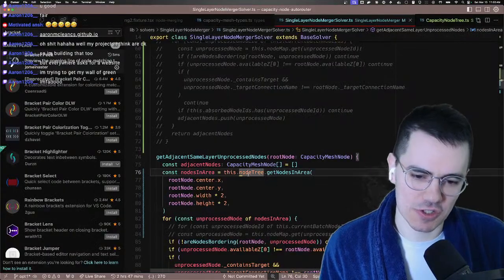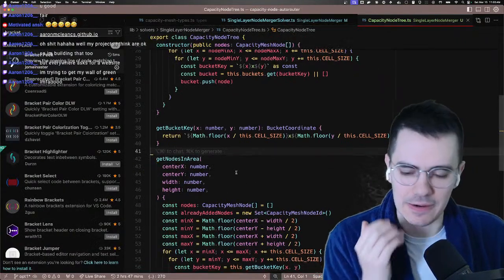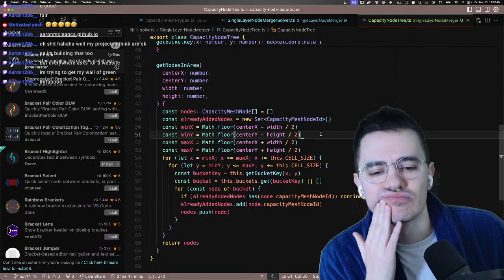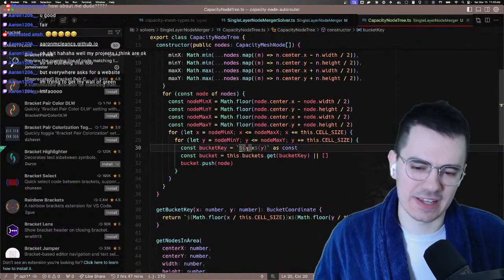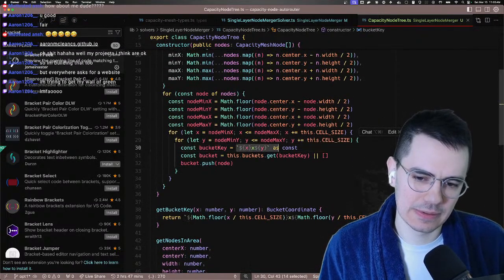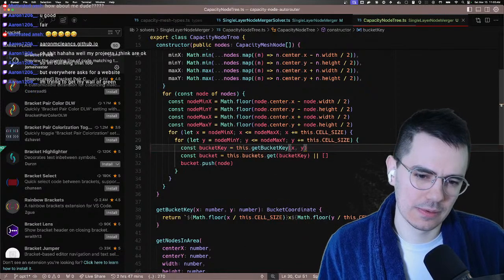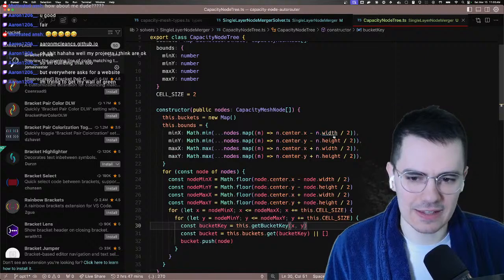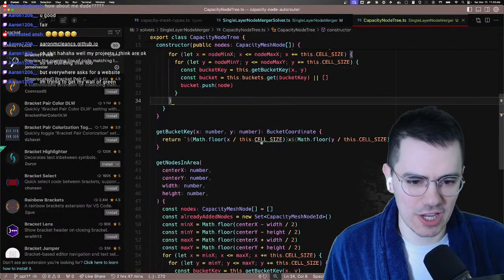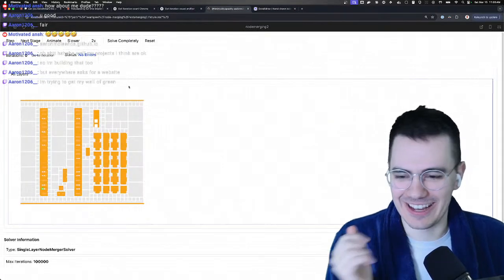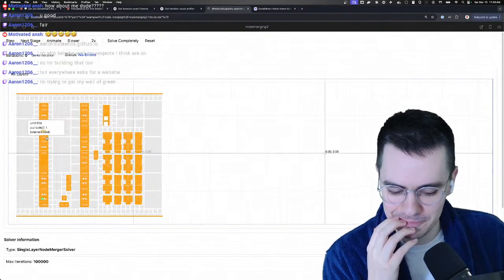I'm assuming this is just returning nothing. Get nodes in area, center X. Well, this is kind of, yeah, just make that. I don't know if that's going to change. Actually, yeah, that is going to change things. Okay, cool. Yeah, it was being computed dumb.